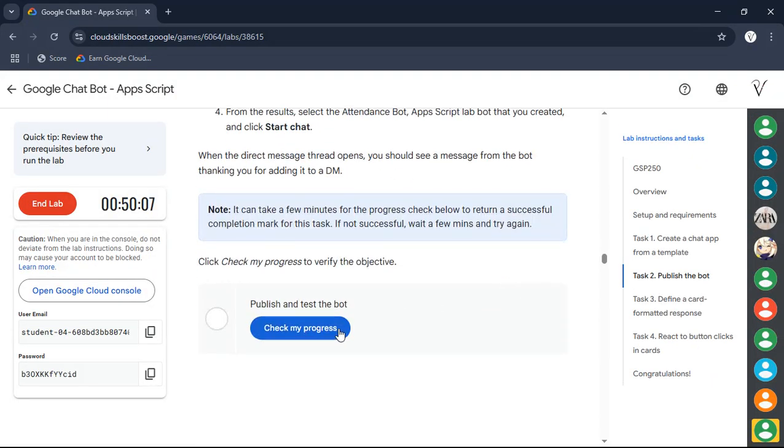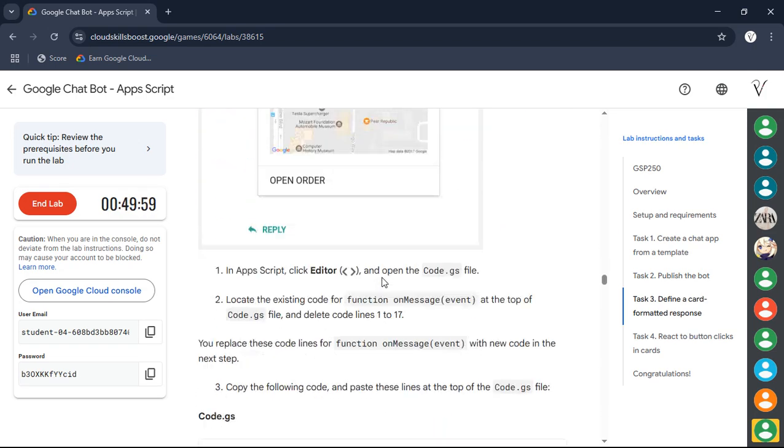Okay, so we are done with task number 2. You can simply click on check my progress. You will get the green tick here. Let's move to task number 3.